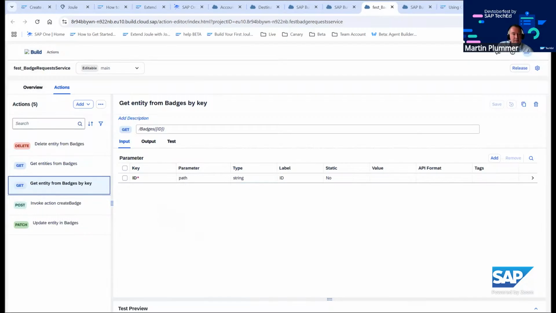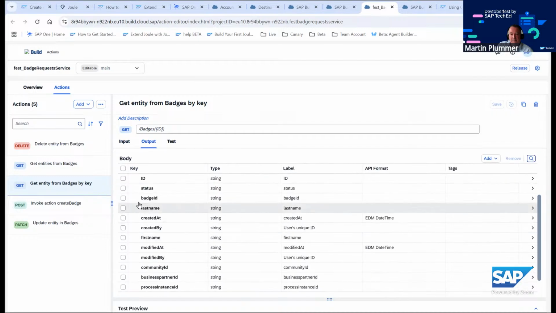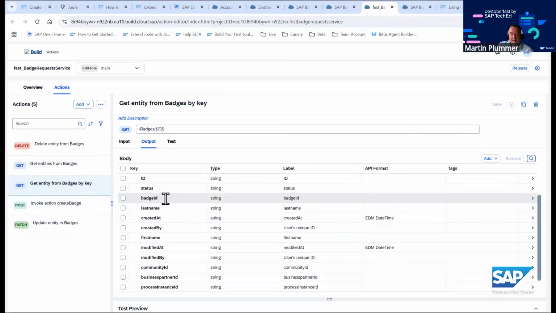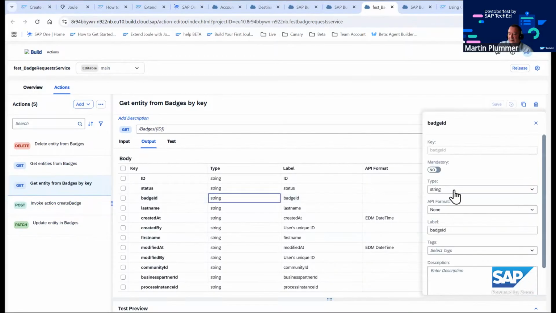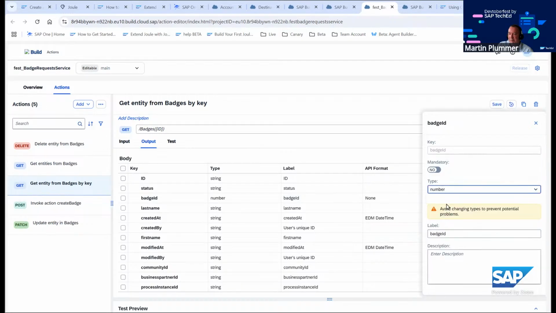And most important, this is one that used to catch me out as well. By default, the badge ID has the type string, but actually it should be a number. So we have to change that.